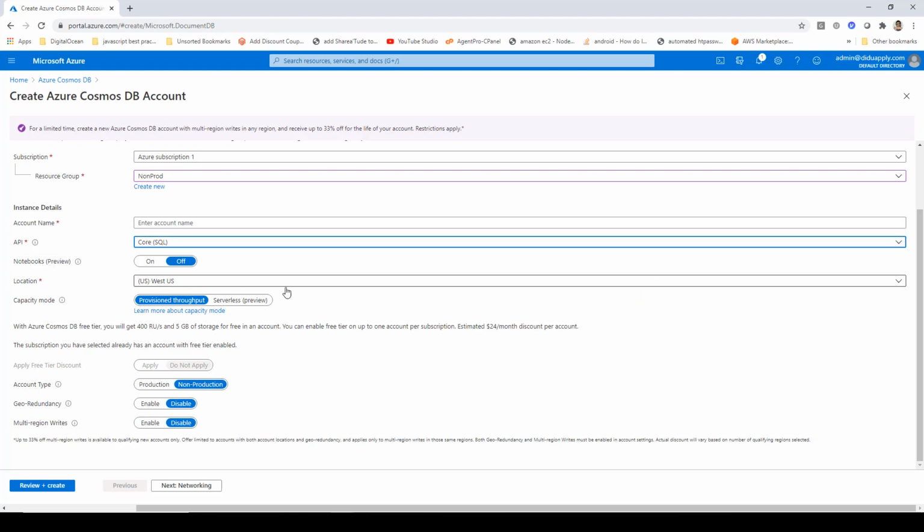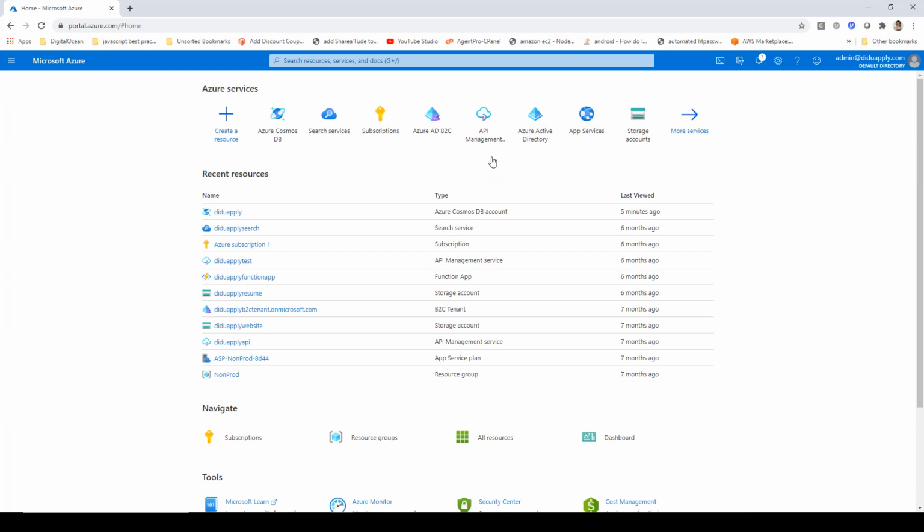Location, obviously, you can see as US West. Account type is as of now non-production, and geo redundancy and multi-region writes are disabled over here by default. If you want to enable them, go ahead and do that, but I would recommend if it's in development mode, then just go ahead with the default selection, click on review plus create, and your account will be created. Since I've already created one, I will not be creating this new database account. So in the next one, we'll be looking into creating our function app.